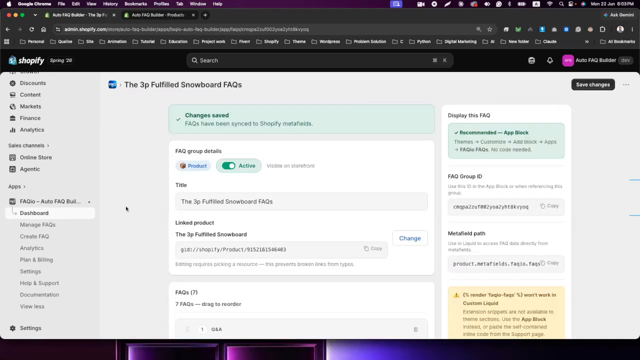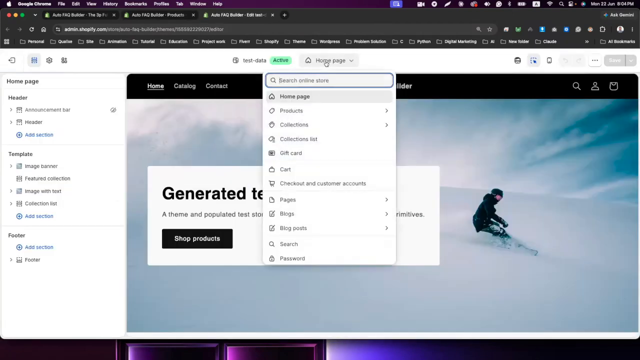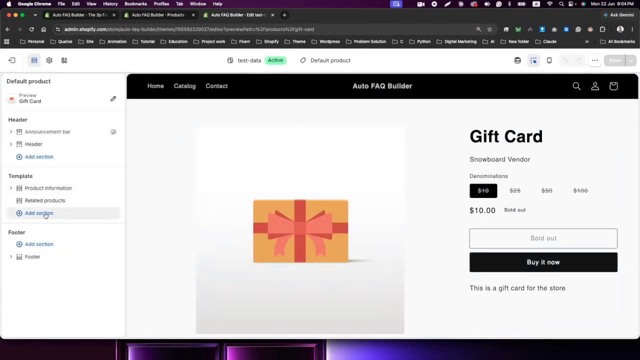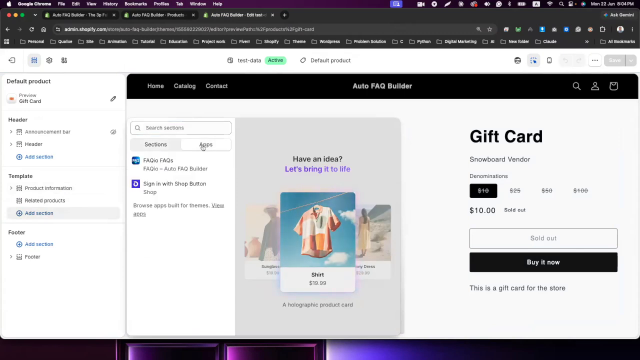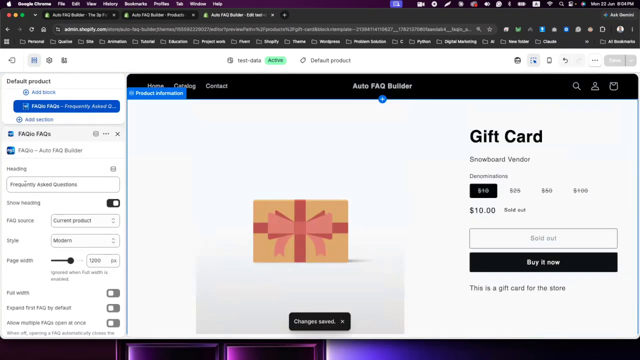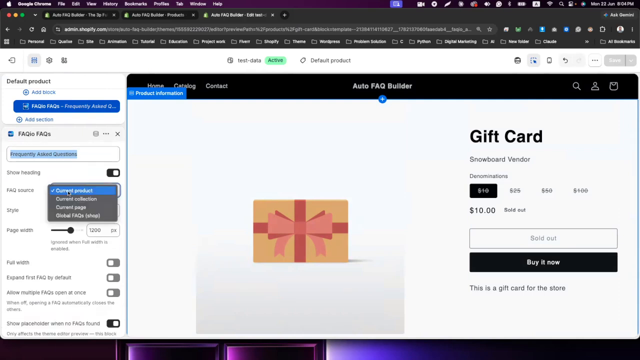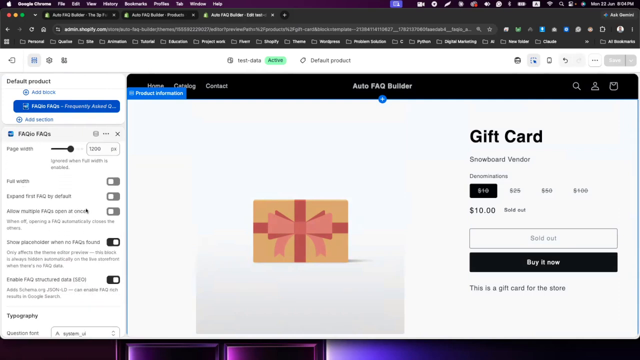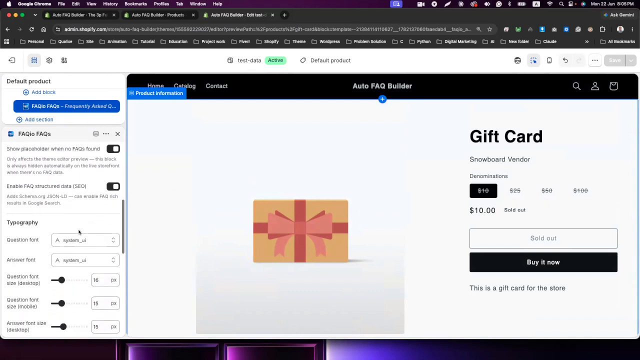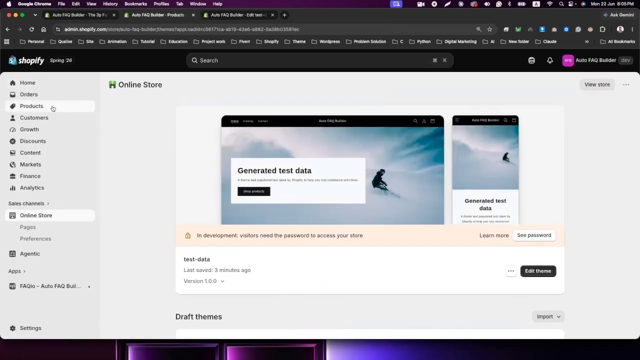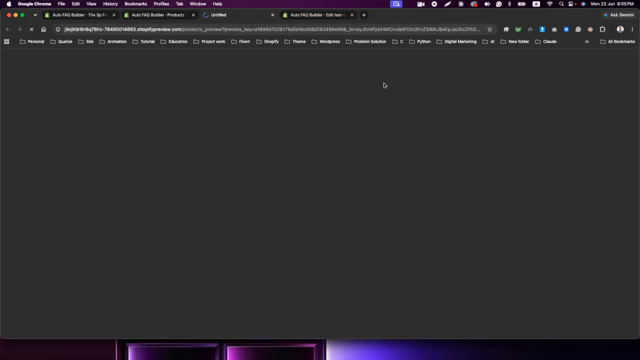To display the FAQ on the storefront, go to online store and then click edit theme, select product template, click default product, add section, click apps and select FAQio and then save it. We can also set heading, enable and disable, FAQ source, style, page width, expand by default, multiple open items, placeholder, structure, typography, color and spacing.